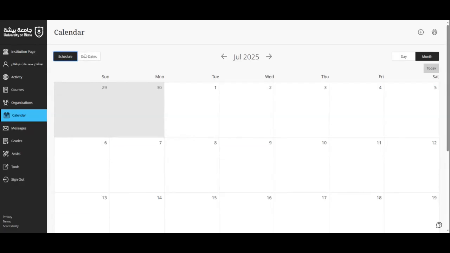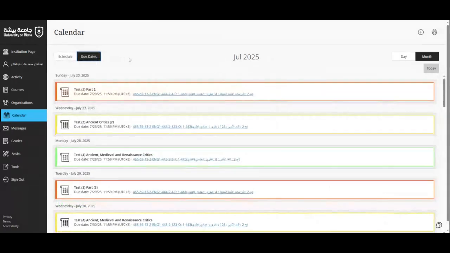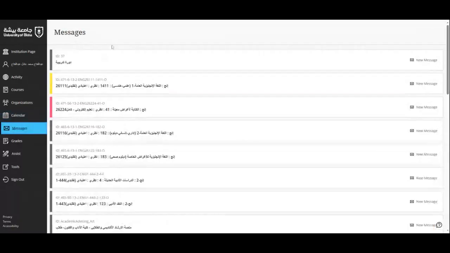So this is the calendar. You can show it by schedule or by due date. And here from the main screen, it will show all the dates related to all the courses. The different colors indicate different courses. This is the tab for calendar, and we also see the tab for messages.